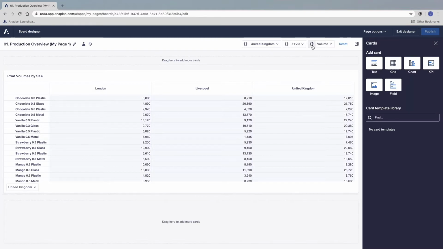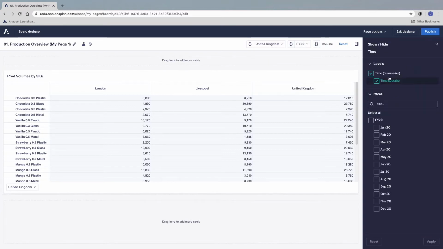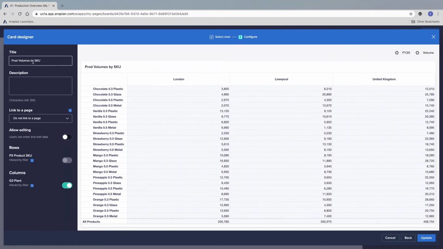So for the volume, we can click on this cogwheel over here and just select off, and it will no longer be shown on the page. For our time dimension, we can go into the show hide options over here and remove the time summaries. Click apply. And finally, let's go back into our edit of the product volume by SKU module.